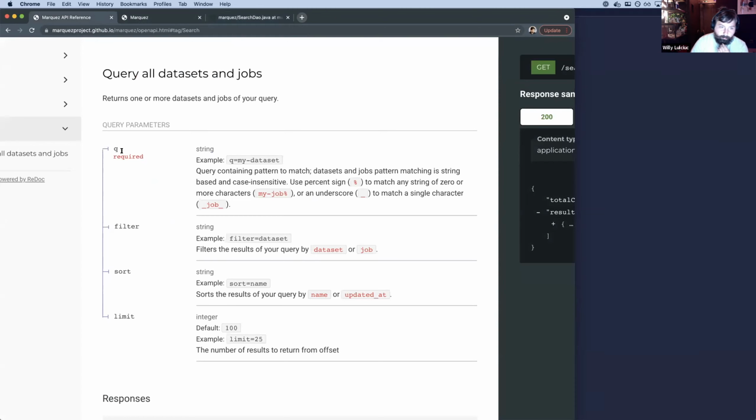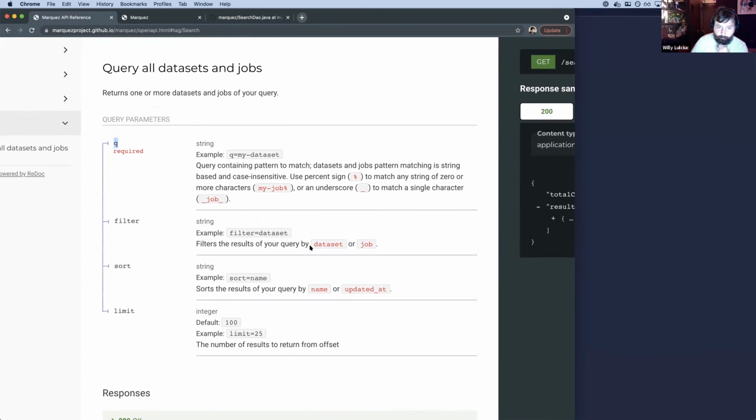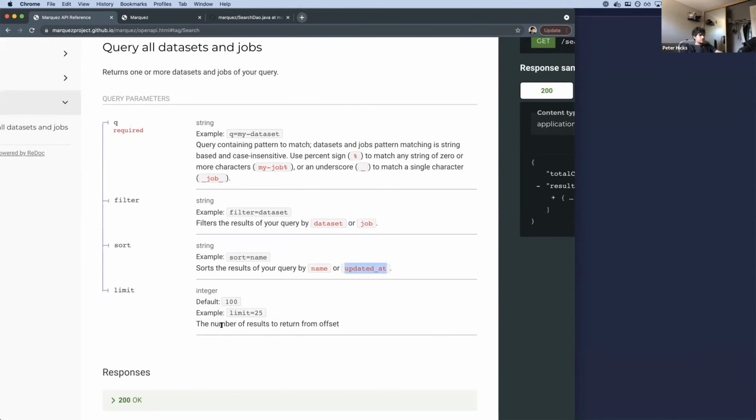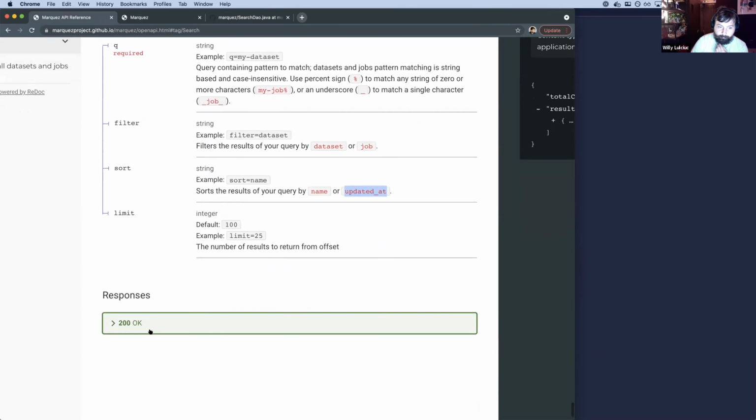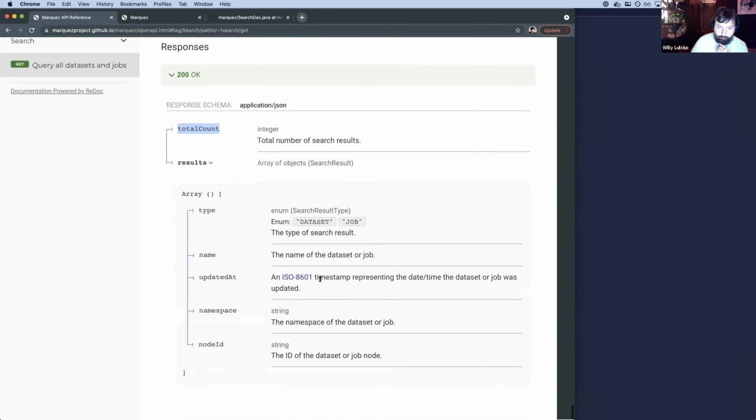So if I go back here, the one thing you'll have to provide is a query. Again, it's just a text. So whatever you provide, it's going to do a match on that. You could filter by either dataset or job, and then you could sort by the name of the job or dataset or when it was updated. And then again, there are some limits that you can provide in the payload itself. What you eventually get back is a count, sort of how many results are in the search. And then depending on the type, whether it's a dataset or job, you'll get back the related fields.